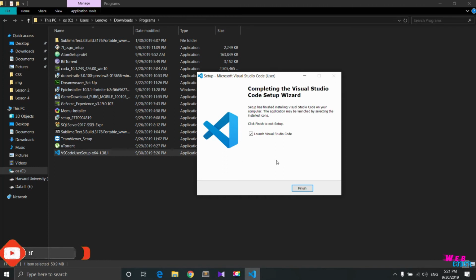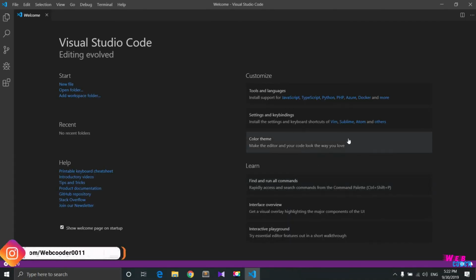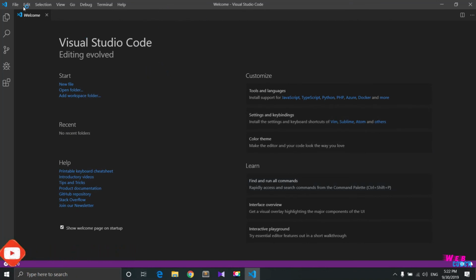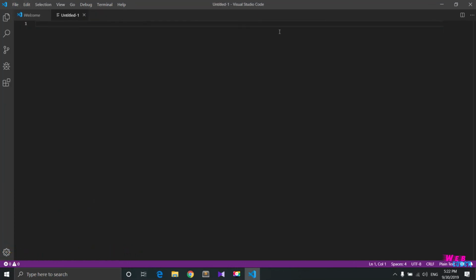Obviously it will not take a lot of time, so wait for it. Yes, here you go. If you would like to launch directly, make sure you tick the launch Visual Studio option. I would like to tick that. After that, click finish, and it will pop up the welcome screen. There you go, we successfully installed Visual Studio Code. You can create a new file, type your code, and enjoy the editor.